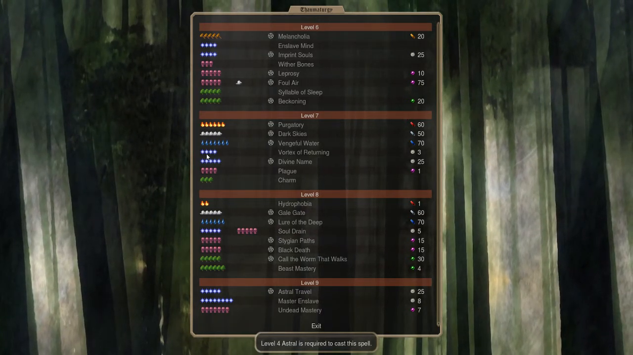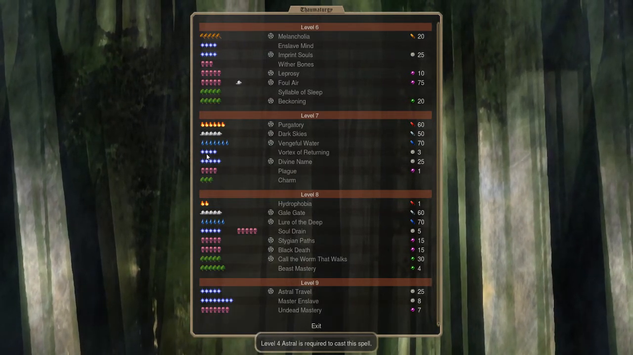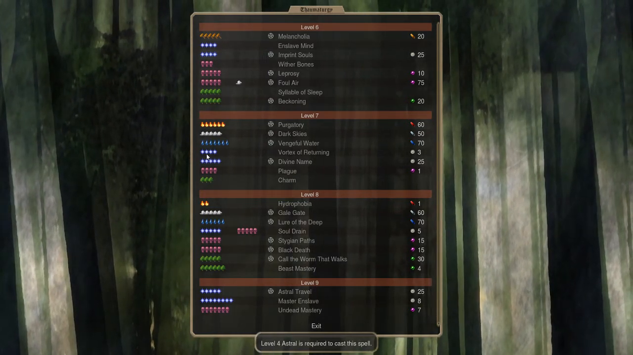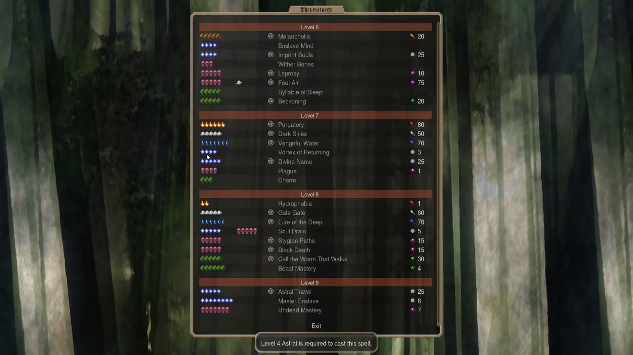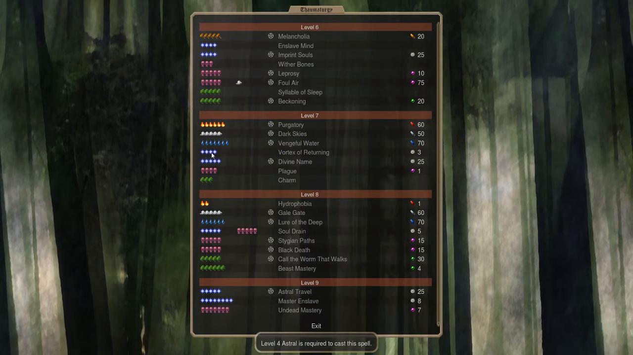I don't remember the name of it. There's some astral spell that deals damage over time to the whole battlefield. You just slap that down, and then a couple turns later, you cast Vortex of Returning. All your mages are sucked back to their home province, hopefully after you've decimated the enemy army. Okay.